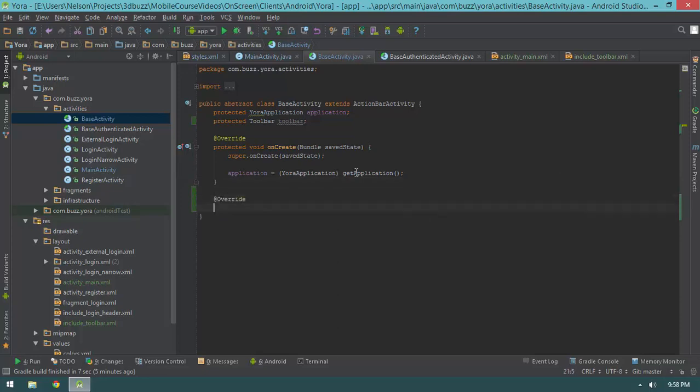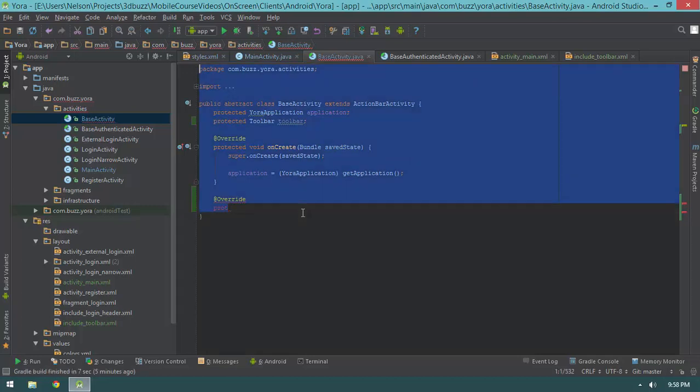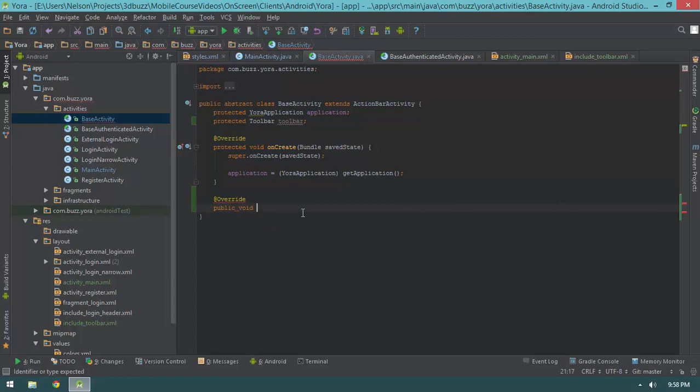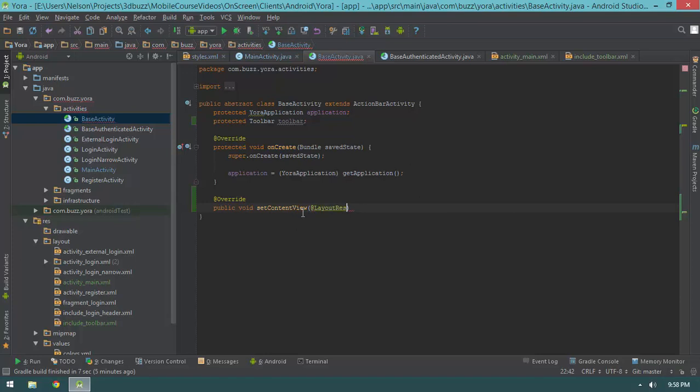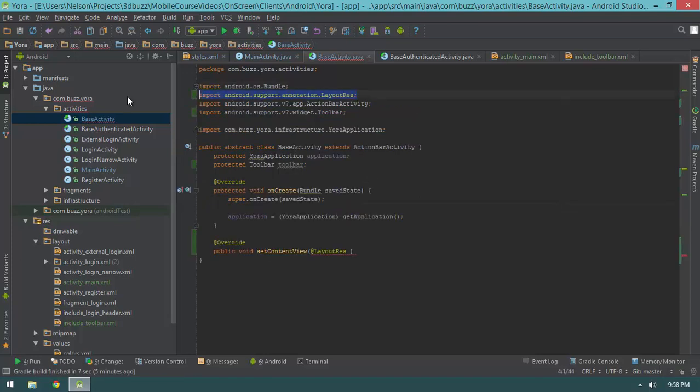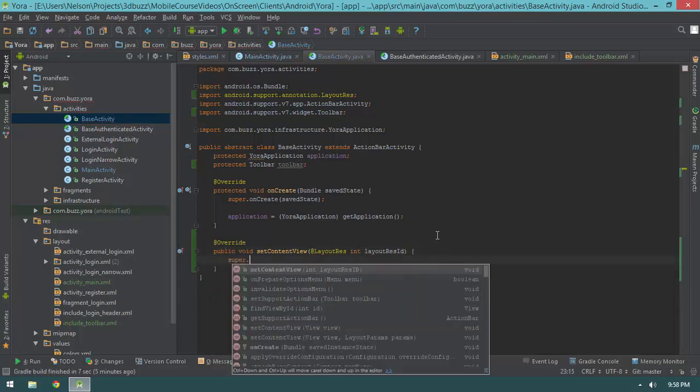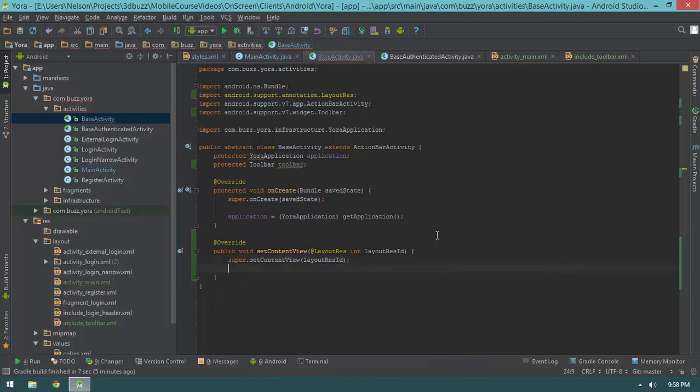Next up, I'm going to say override public void setContentView. Now I'm going to annotate the parameter as a LayoutRes and hit enter so I get the appropriate import at the top of the file. And I'm going to say int layoutResID. And then the first thing I'm going to do is simply say super.setContentView(layoutResID). So now I can do whatever I want with what layout the child class decided to inflate. So that's really cool. It allows me to write code that'll execute after setContentView, but before the rest of the onCreate method. So let's go ahead and fill this out.